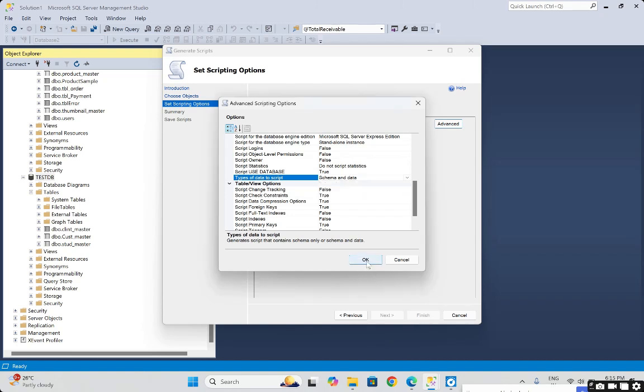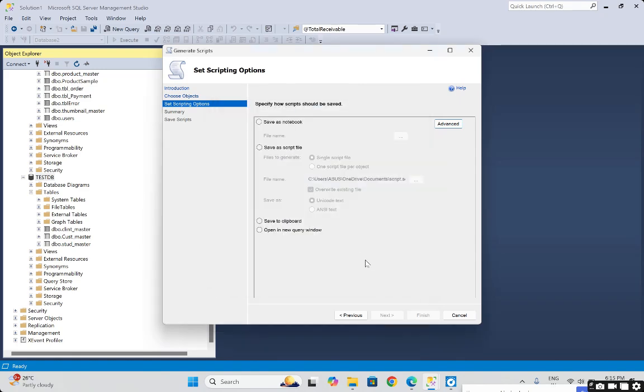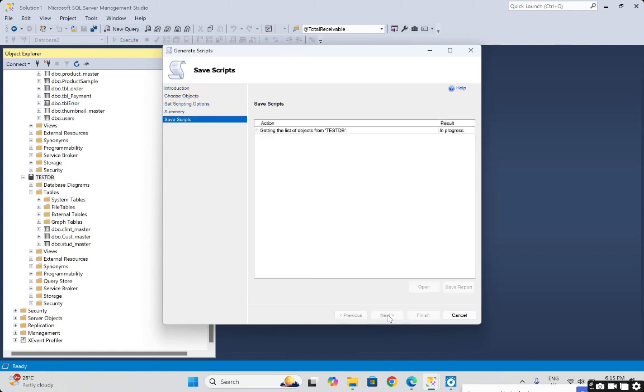Just click OK, then click the save option. Either you create a separate script file, or you can open it in the same scenario, like a new window. So we go for the save option for now. Here you just keep the script file name, that is testdb script, then click next. Click next. It takes some time to generate the file.